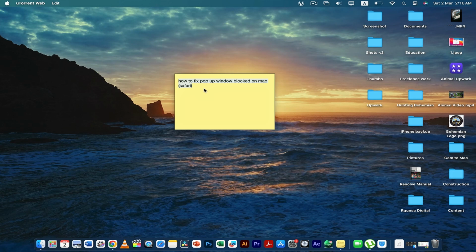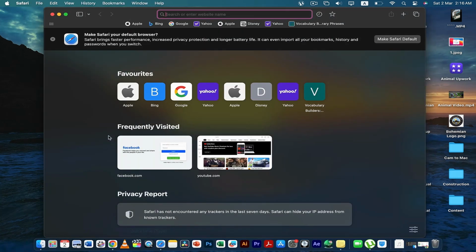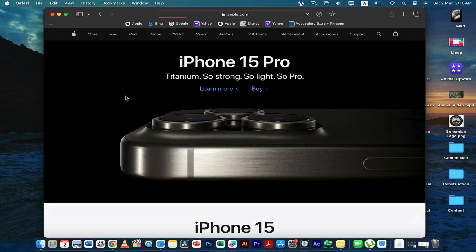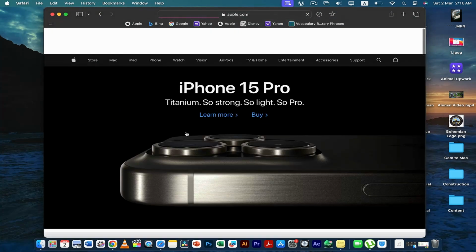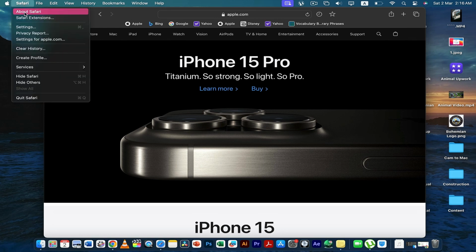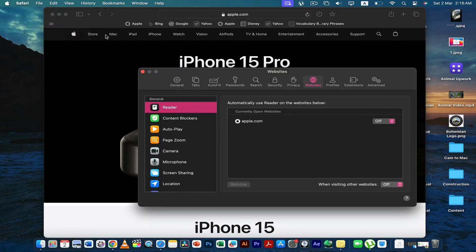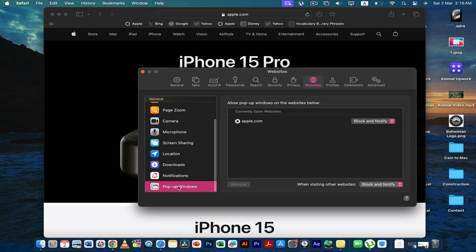The first thing you need to do is open Safari. For example, if we go here, now we are here on the Apple website. What you have to do is go to Safari and then Settings. Once you're here, go to Websites, and once you're on Websites, go to Pop-up Windows.